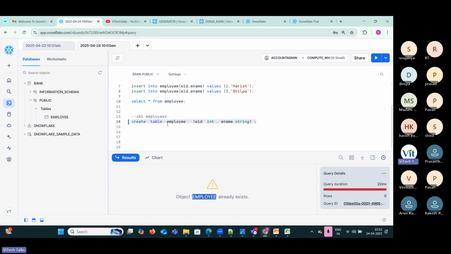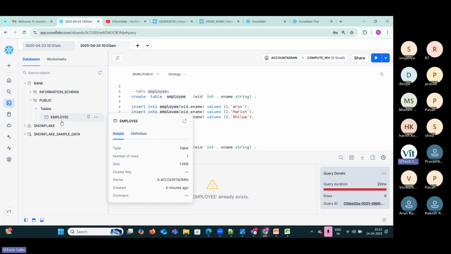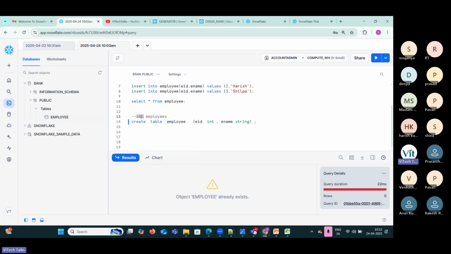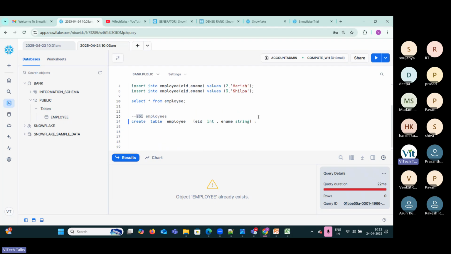Okay, you can try to give the same name. Because we do have an employee table here, but I want the same name for SBI people. Okay, this is for HDFC, this is for SBI. So here only the schema came into the picture. Here what we can do is create different schemas.